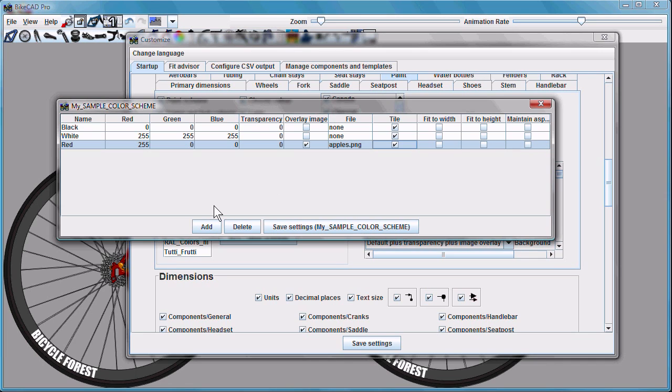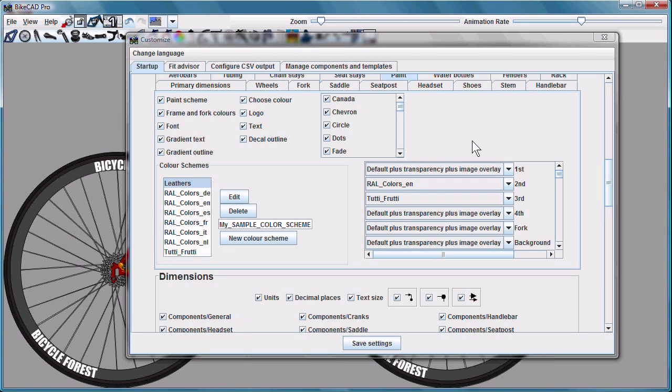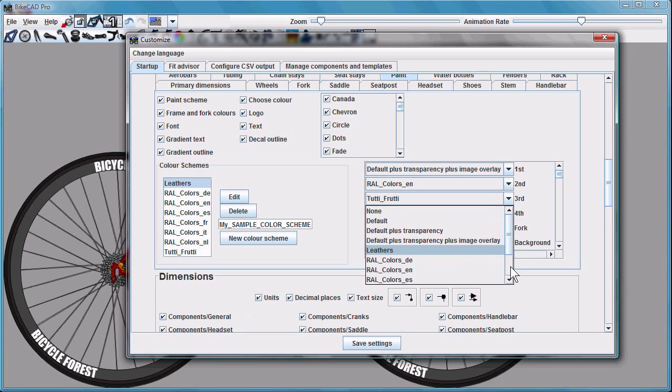Once you've added and deleted colors to your satisfaction, you can hit Save Settings, and once you restart BikeCAD, that color scheme will be available in your drop-down menu, and you'll be able to assign it to the elements of your bike.